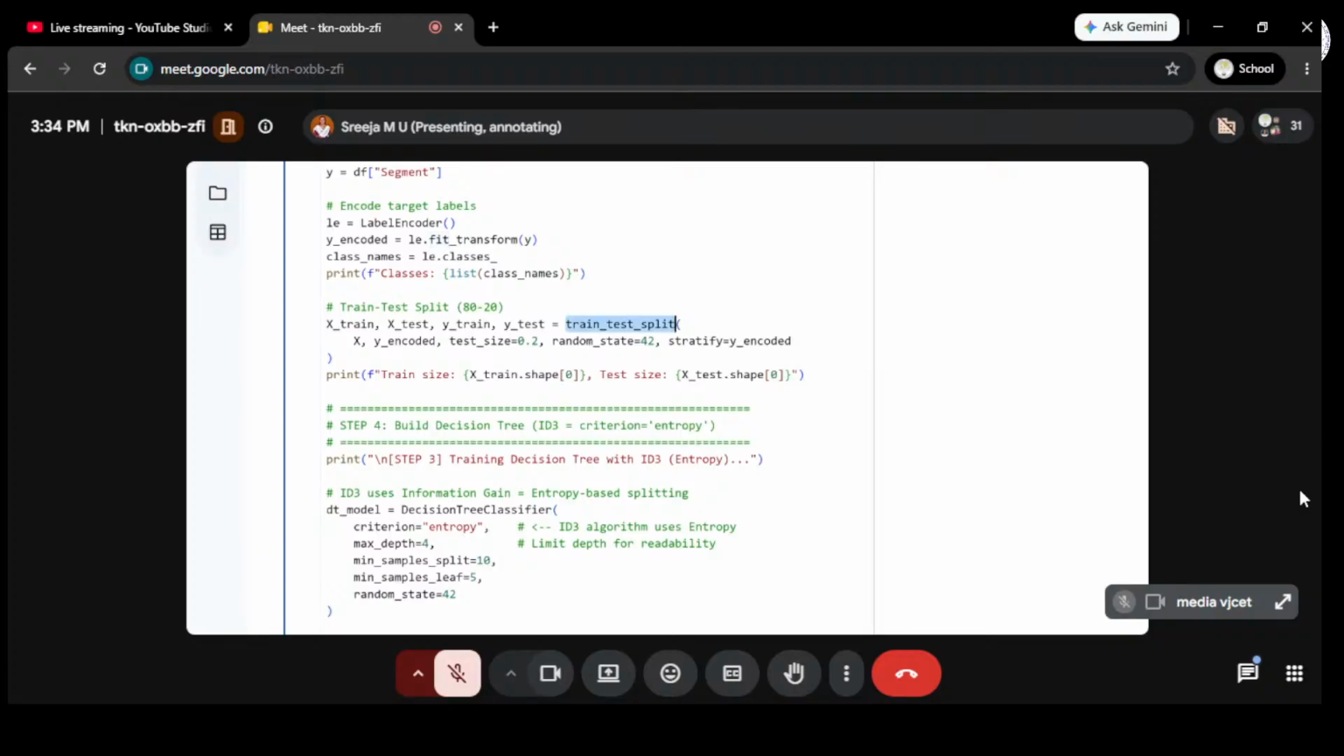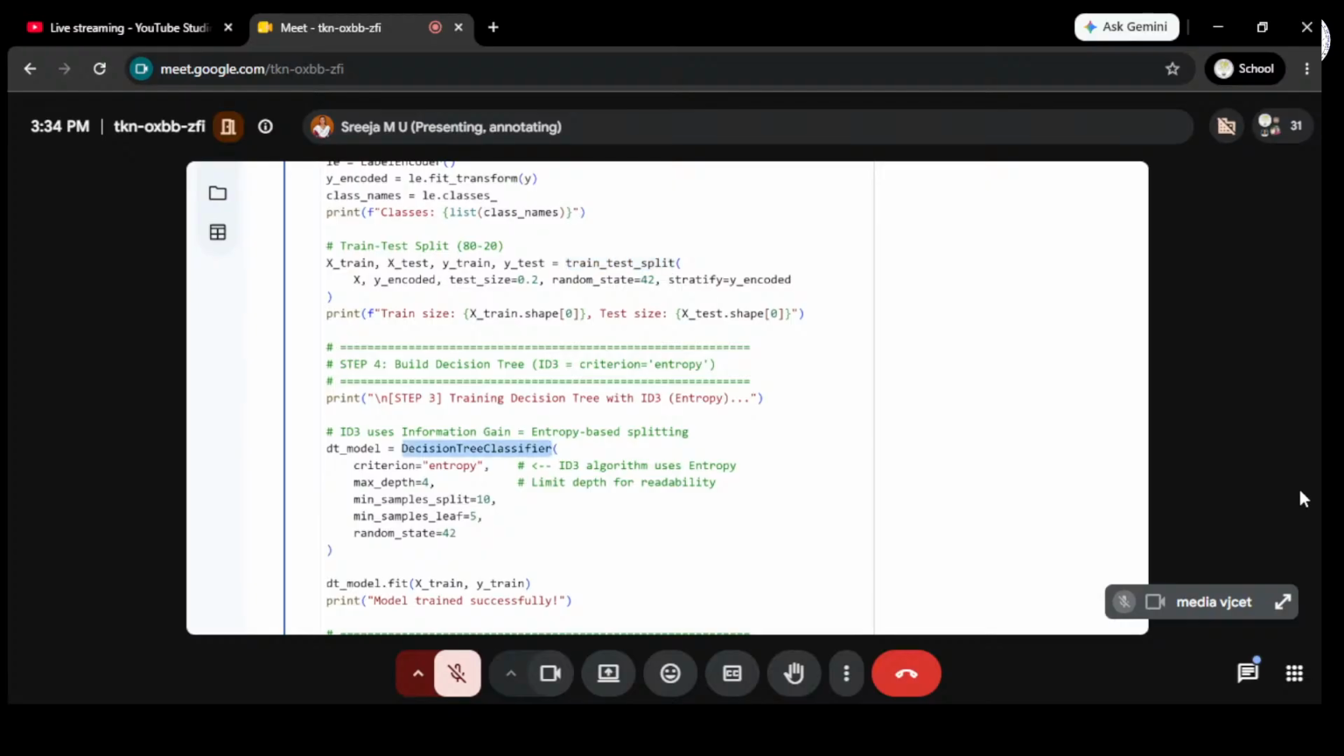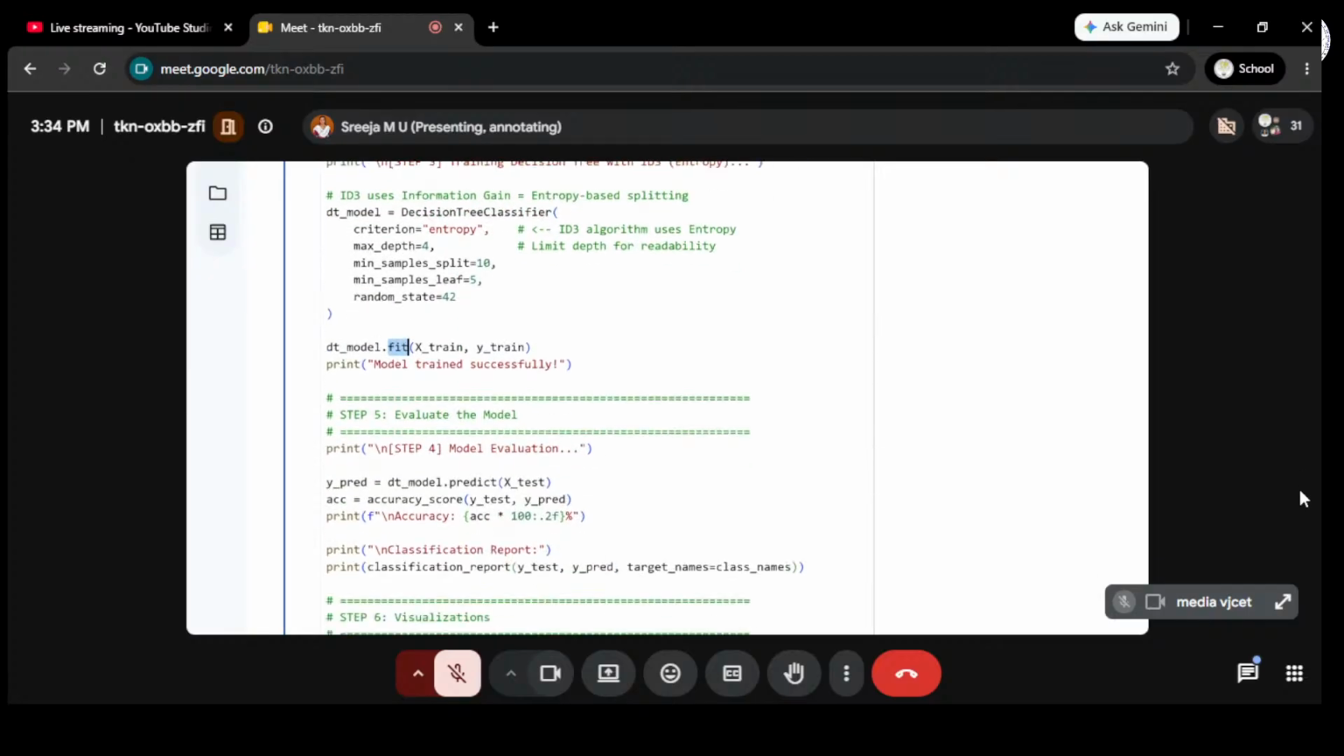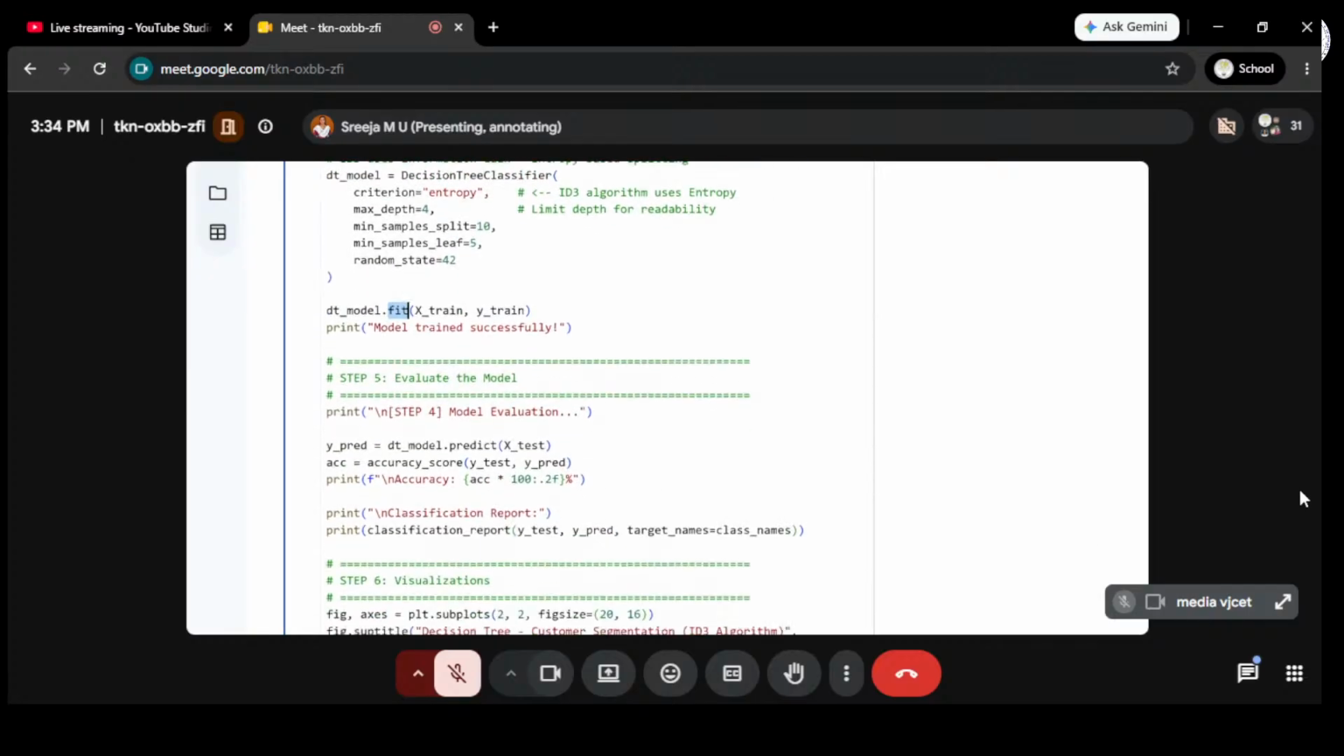If you want to fit in linear regression, instead of decision tree classifier, you will be calling linear regression here, and accordingly the arguments will change. Again, you have to call the dot fit function, pass in xtrain and ytrain, and the model will be trained. Once the model is trained, you have to take the prediction for this model with the test values, compare the test value with the predicted values, and see how the model is performing.